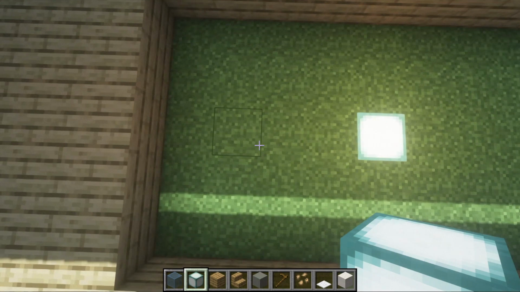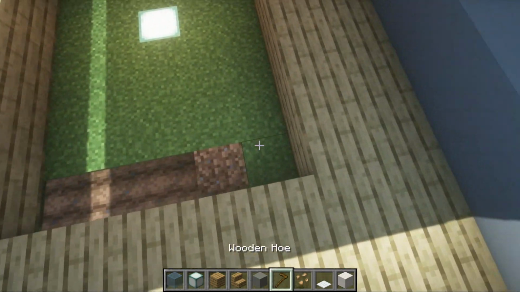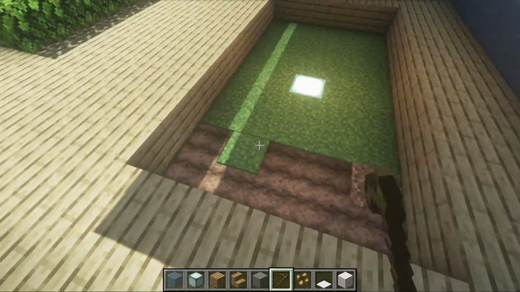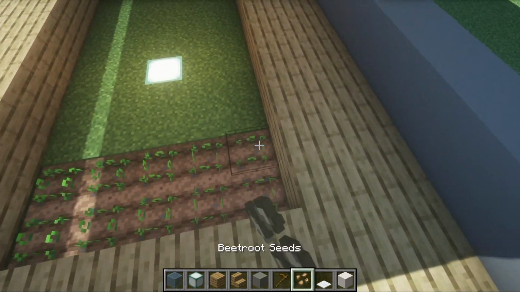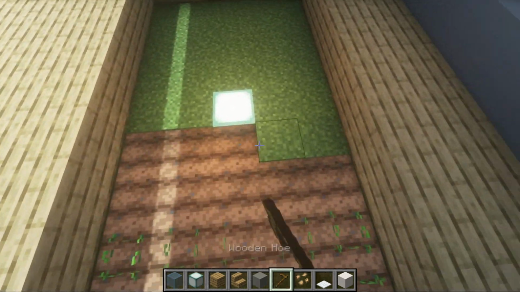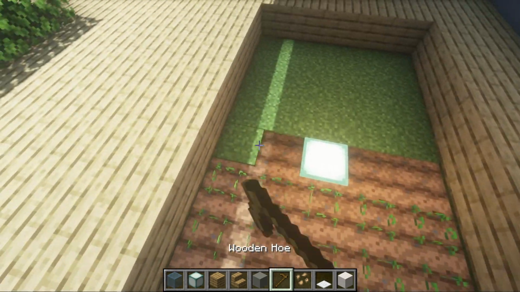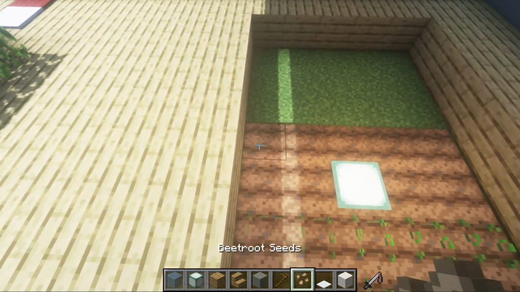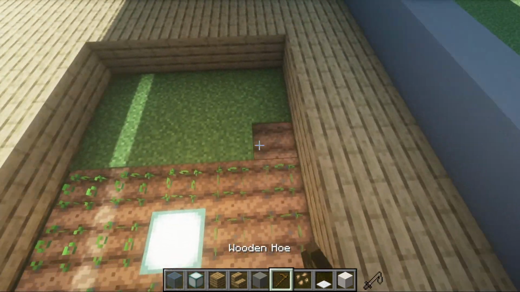So the next thing that we're going to do is place a sea lantern just directly in the center, and if you like you can space these out a little bit, and we're going to just hoe out this area. And I'm using beetroot because I like the color of it, but carrots are also kind of cool. I also like the berries as well. I can't remember what they're called at this moment in time, but the cool looking berries also look good, but they're a little bit tall.